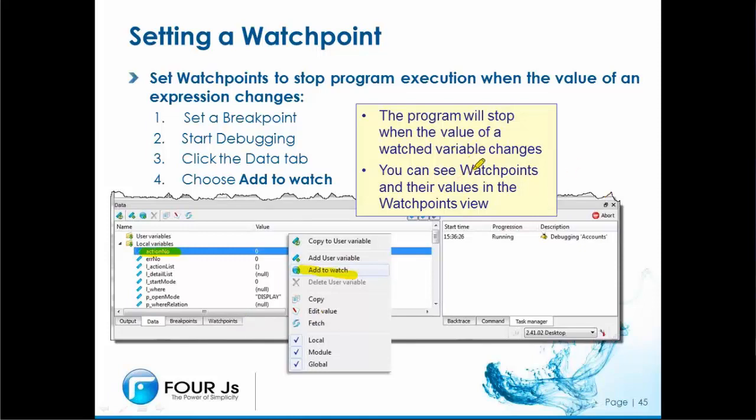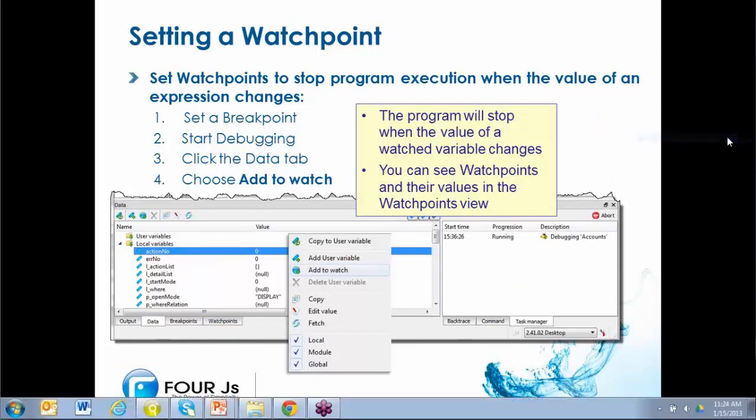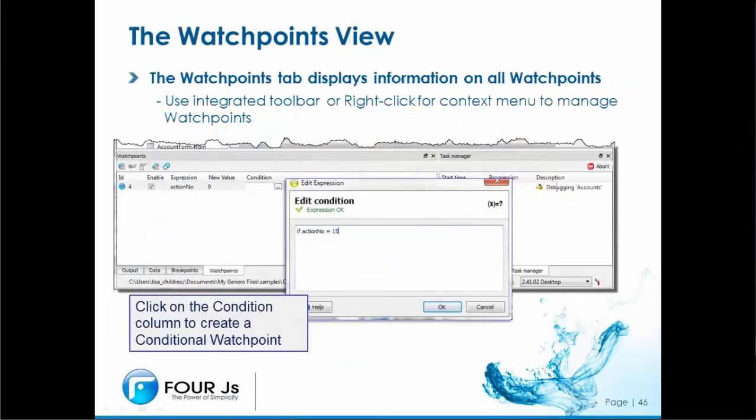And notice it says there is a Watchpoints View. I don't think we've had a look at the Watchpoints View, but you can see it down here at the bottom of the screen. And we'll take a look at it in just a sec. So here is the Watchpoints View. It's kind of hard to say. You've got an integrated toolbar in the Watchpoints View just like you do in the Breakpoints View. So you can use that to enable or disable your watch points or delete them if you like.